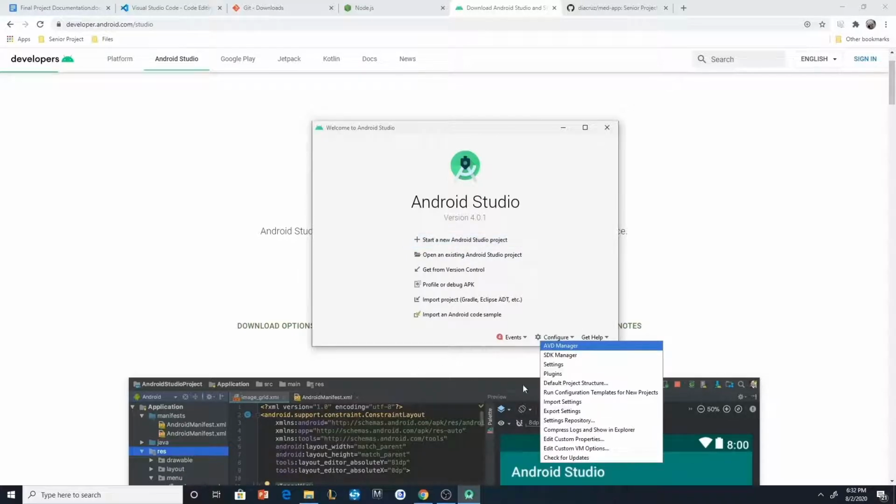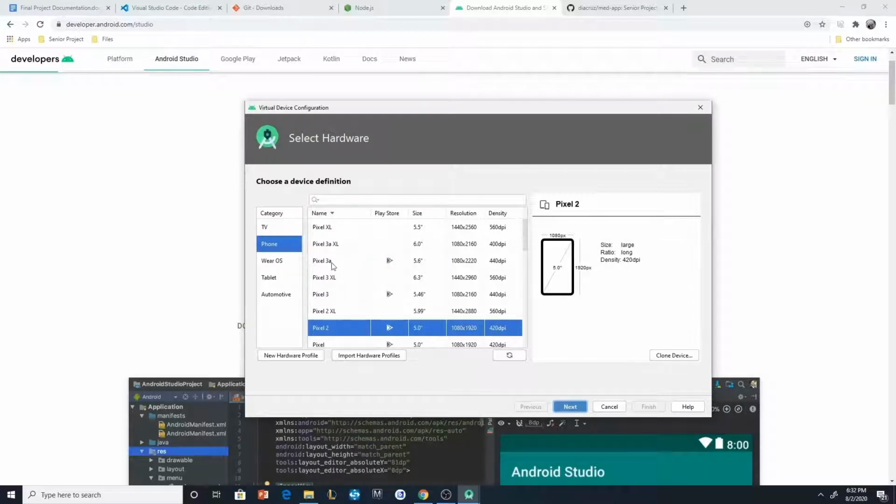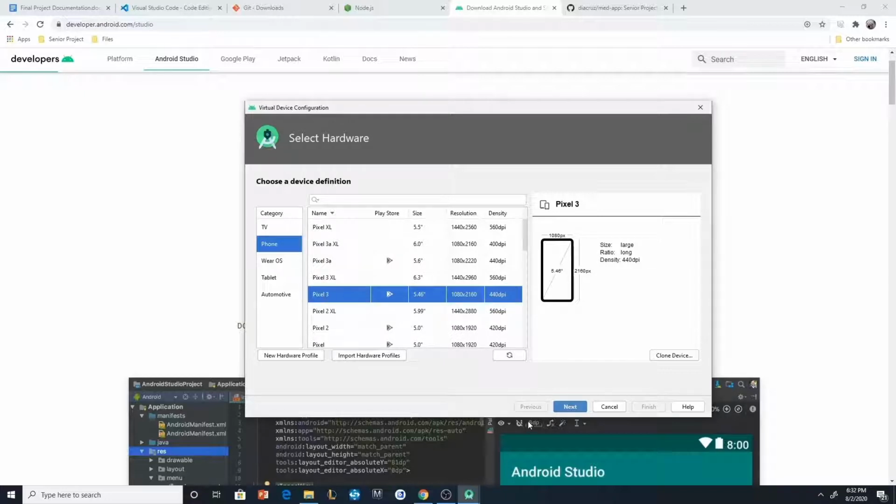Now, if you go to AVD Manager, you should be able to create virtual devices. Click on that tab. In here, you can select any device that you want. However, I will recommend using a device that has Play Store functionality. I will use, in this case, the Pixel 3. Click on Next.